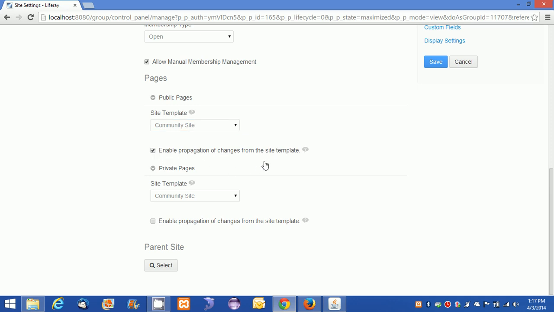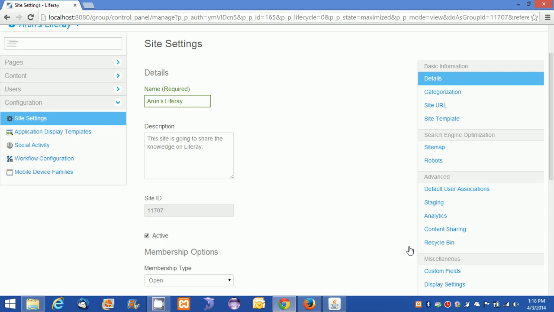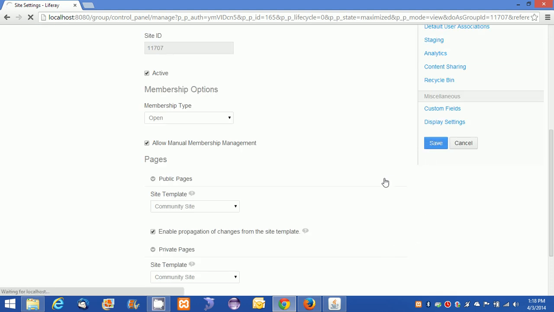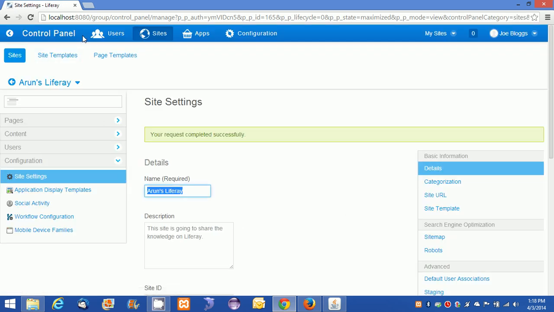If I check this, whatever changes the site template has, those changes will be directly and immediately reflected in my website, that is, the existing website pages. So that is actually enable propagation of changes from site template. I do want to go with the site template changes, so for the private pages also I am enabling the propagation of changes from the site templates. And now I'm just saving all the configurations.